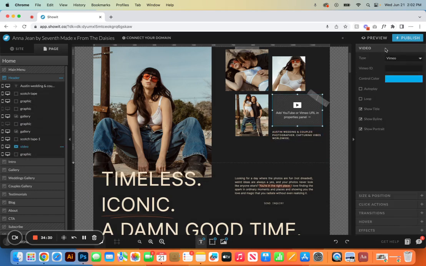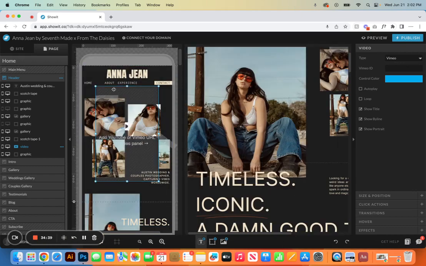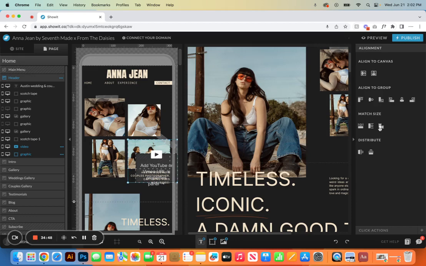And of course, you'll have to double check with sizing, but once you add your video in, you could go from there. If we add it on desktop, we're going to have to check mobile and resize it here too. So I'm going to make it smaller so I can select both here, match size, align to top and left.